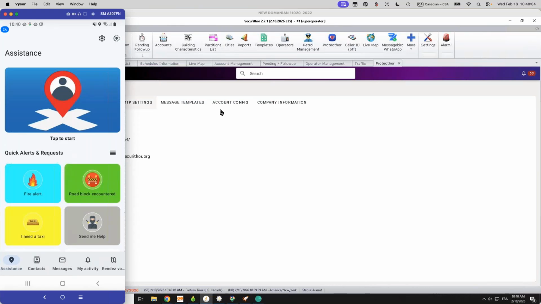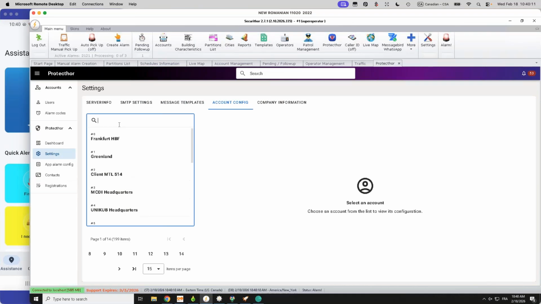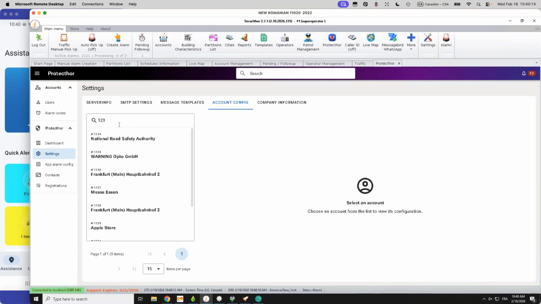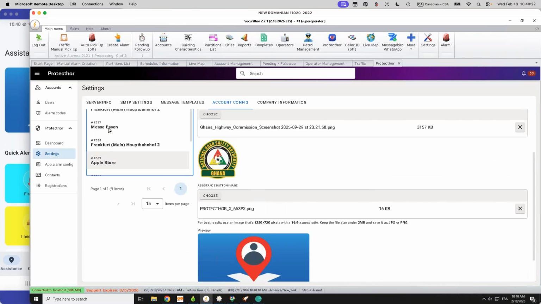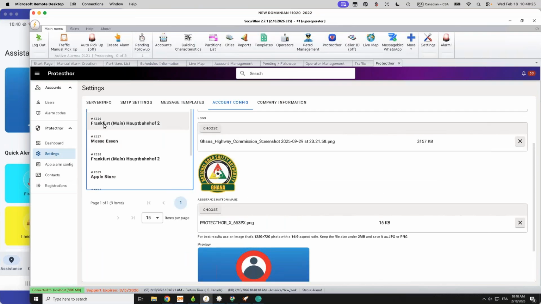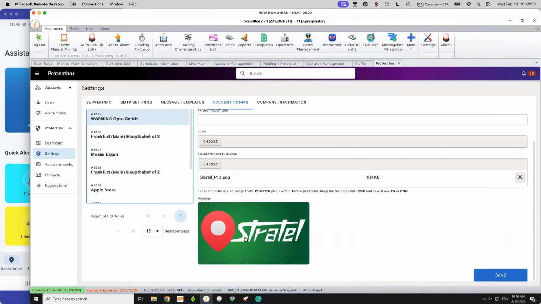The button here for the panic is actually in your settings. It's something that you can have per account. So the assistance button image that you have here can be different. In my case, I'm using the same as Isaac's, but in this account for warning in Germany, it can be a different button. So when you log into this, the button will be changed.